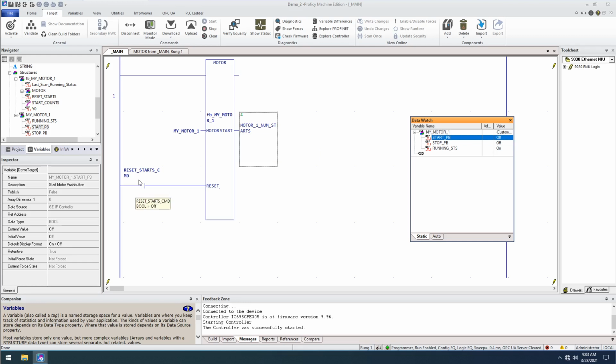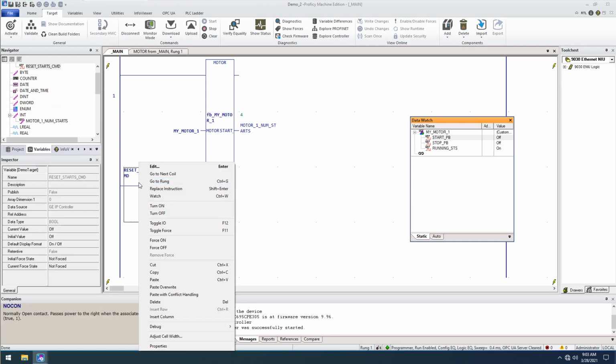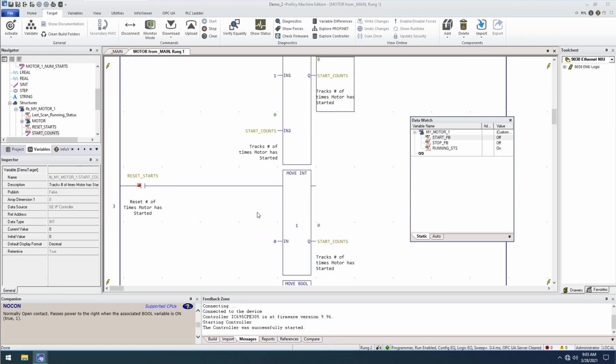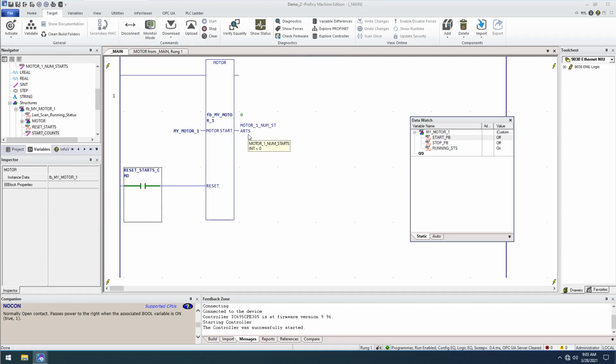Now watch this. If I go ahead and pass in a 1 for our reset starts command, and I just toggle it, now it's equal to 1, we can see we've reset the number of times our motor has started. And if I dive into the function block, we can see at the bottom here the 1 is being passed in, Boolean high 1, therefore we're moving a 0 into our start counts, which again is an output passed out of the user-defined function block.